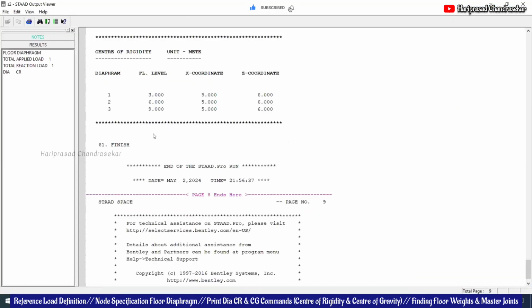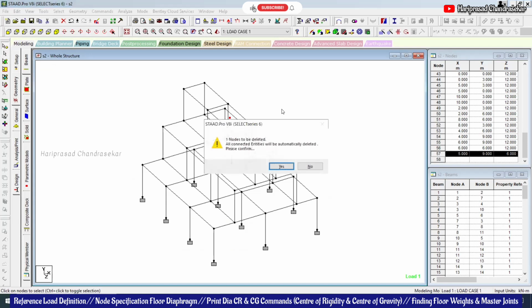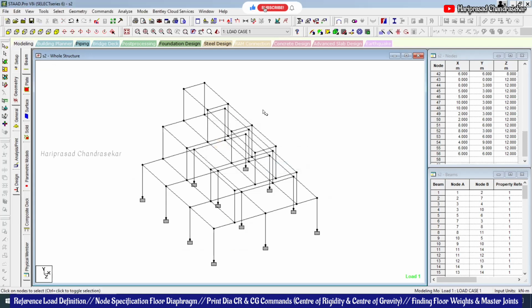So we need to close this one. Now I can close this one, then we can delete. Why? Okay, one node will be deleted. Since we did something right, again I need to analyze.